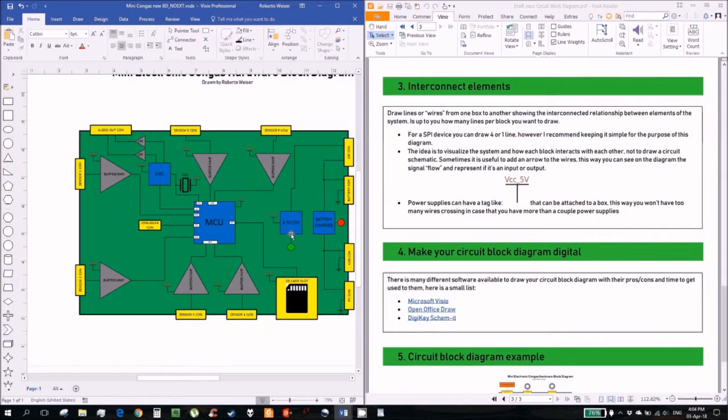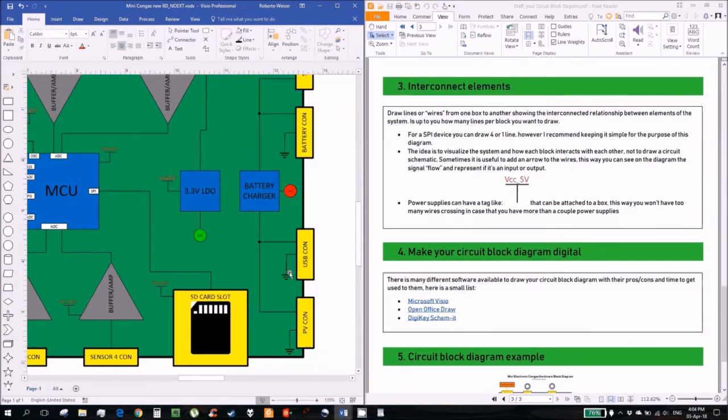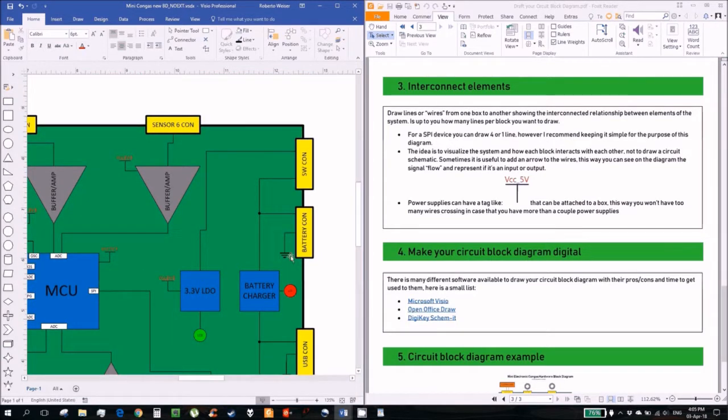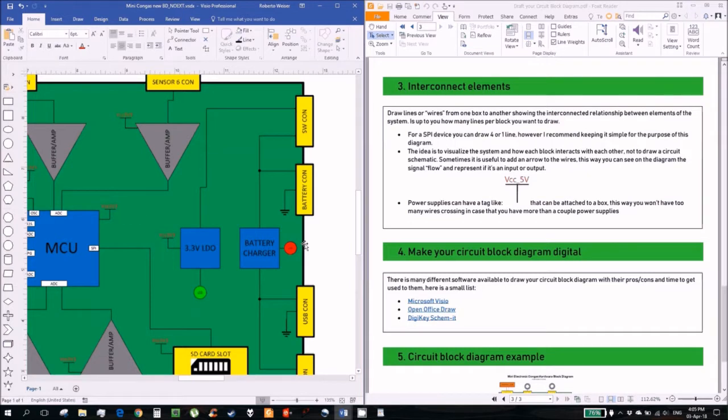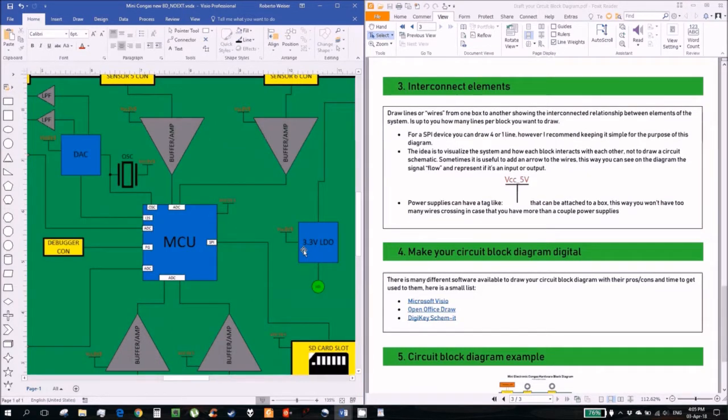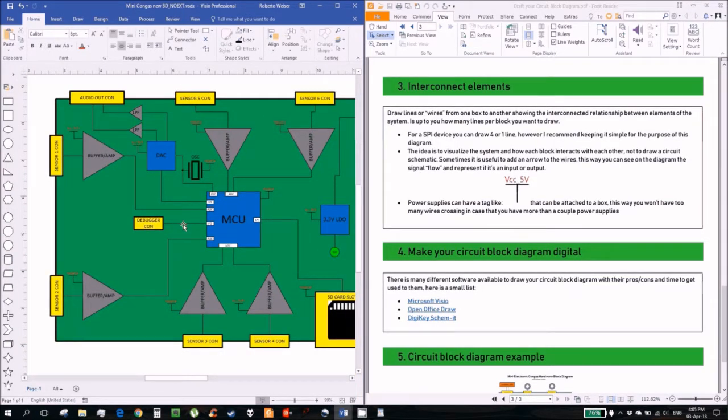We have everything connected now. We even draw some ground symbols on some of the battery, some of the external connectors. Yeah, and everything is just connected together.